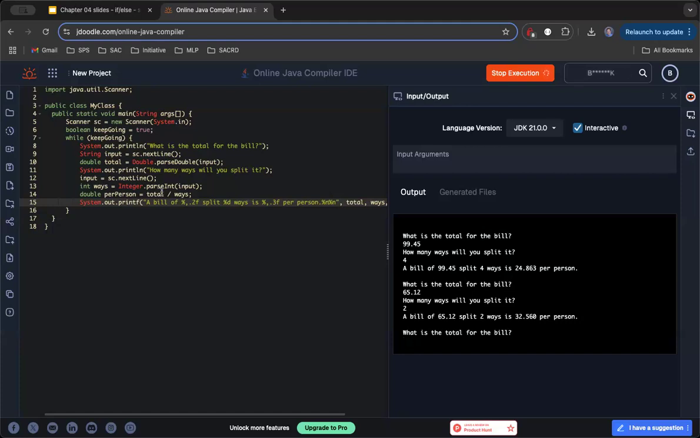Okay. Now the challenge also said we needed to calculate an 18% tip. So let's go ahead and add that in, and then we'll add the prompt at the end to see if they want to continue. So per person is total. We want to calculate the tip, and we'll add that to our printout here. Let's go ahead and add the tip right here.